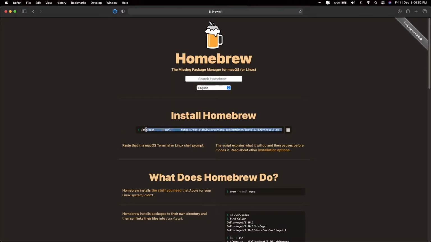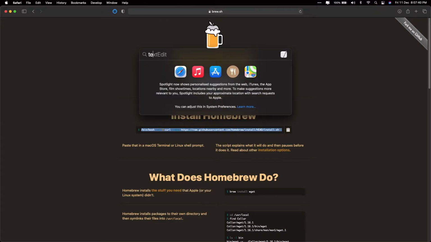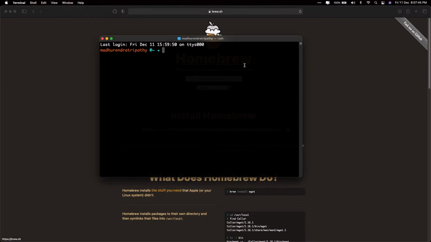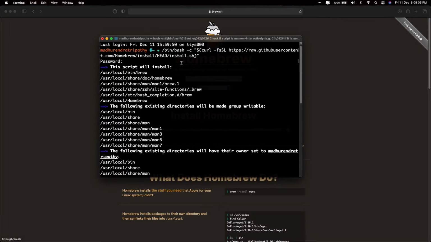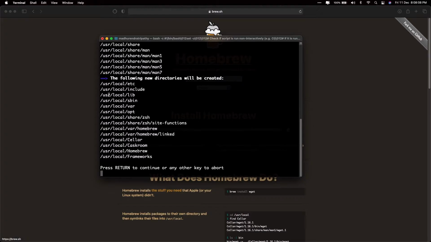So, in order to install Homebrew, first we'll copy the command by clicking on the button. Now open Terminal by performing a Spotlight search. Now that your terminal is open, use Command V to paste the command that you had copied from the website. Once you press enter, you will be prompted for your password. Enter your user password. You will be shown a list of directories with their paths which will now be created, and you'll be requested to press enter to continue or press any other key to abort the process. So now I'll press enter.